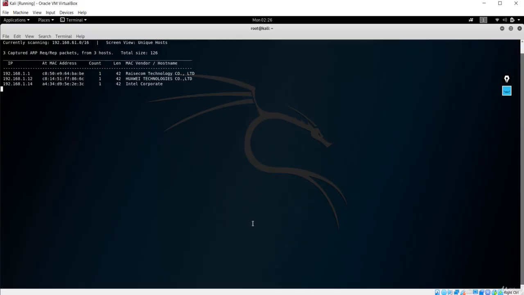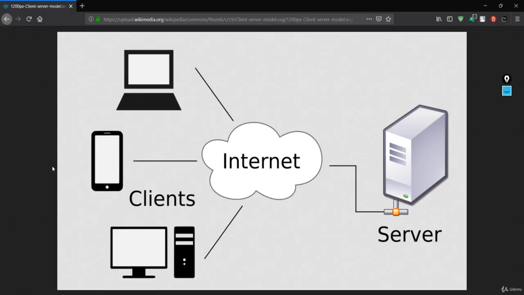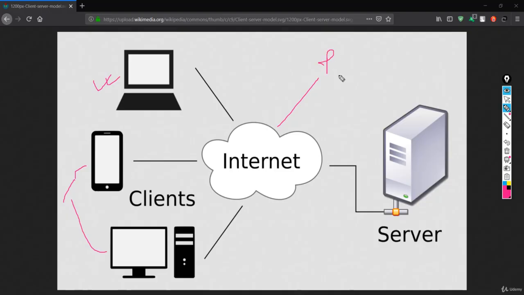Before that, just remember what we are going to do. First of all, you can see that we have this machine. Just remember this is our machine, and maybe this is the client. This is the mobile and this is the PC, that are the clients over here, and this is the server obviously, and the internet, and maybe we have the router here.